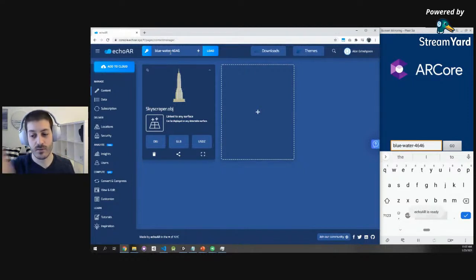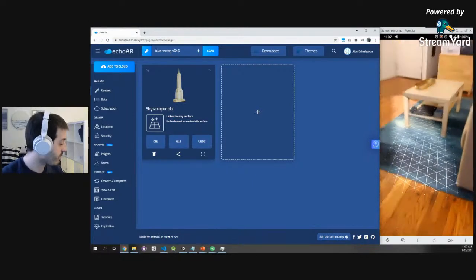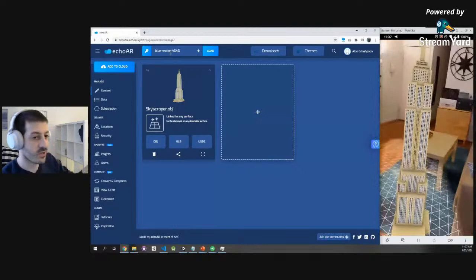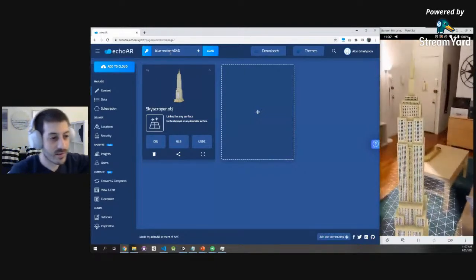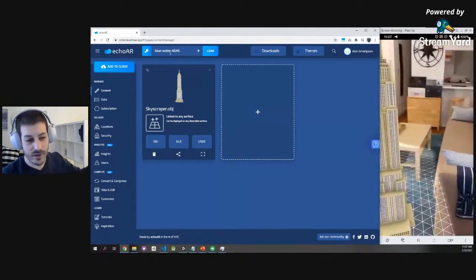Data will stream from the cloud to the device, and then the camera will automatically instantiate. You're seeing my apartment right now. The camera recognizes the floor, and voila, the Empire State is here with me. And I can walk around it, walk inside. Super, super simple. Very, very cool.